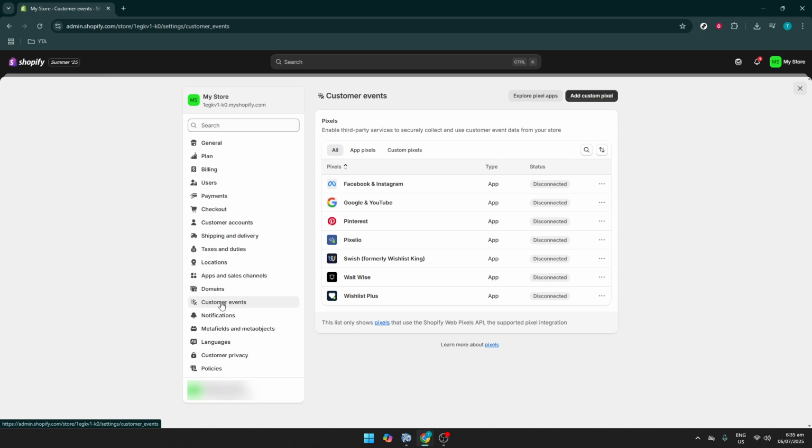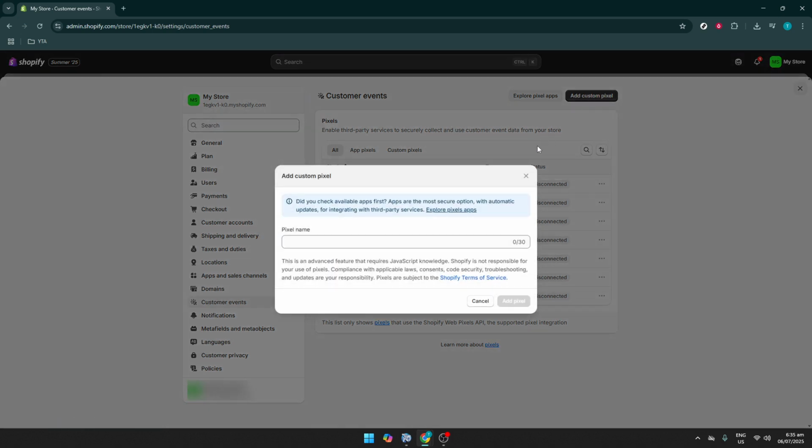After selecting Customer Events, you need to look for the option to Add Custom Pixel. This function allows you to add tracking pixels to your site, which can be essential for conversion tracking and retargeting. Implementing custom pixels can provide valuable data about how visitors are interacting with your website.